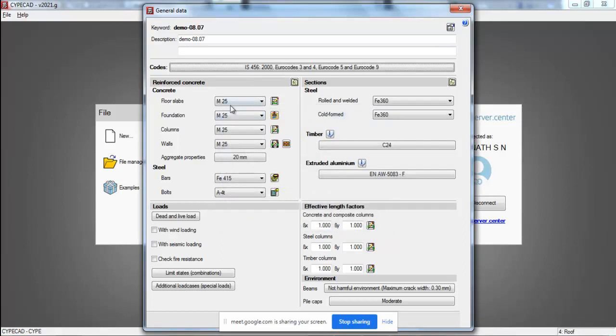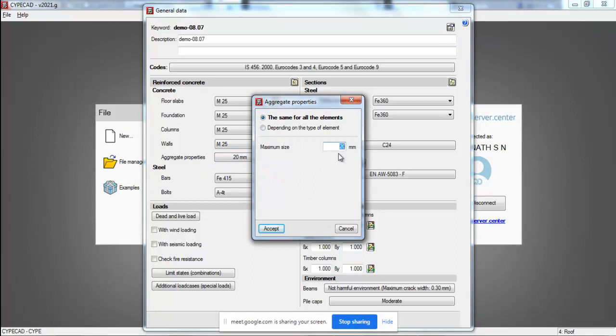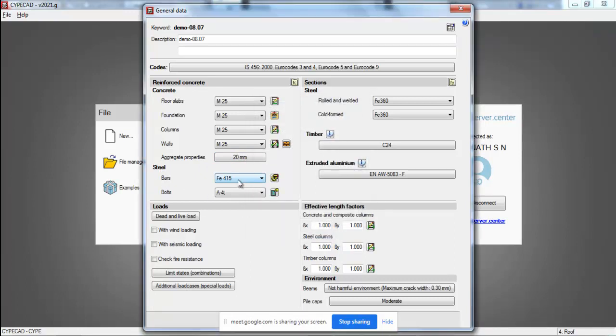When I accept, you can see the grades of concrete and so on are selected as per the Indian concrete code, that is, we have M20 to M55. By default it is considering M25 for slabs, beams, foundation, columns and walls. Okay, and for aggregate properties I am selecting 20 mm downsize. You can also see there is a 415 steel or 500 steel, whatever steel grade you want, you can select here.